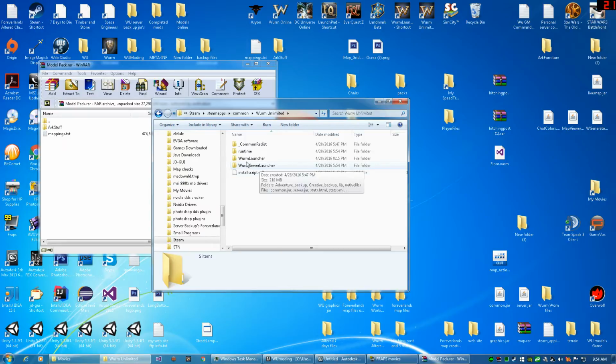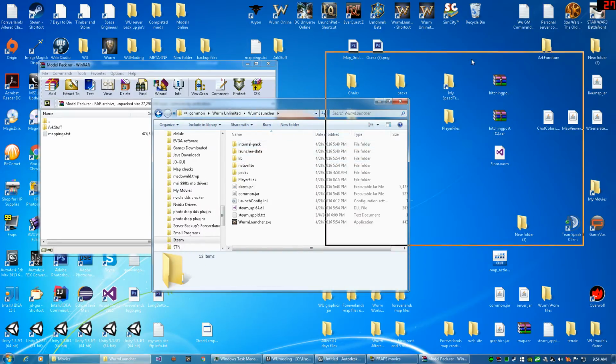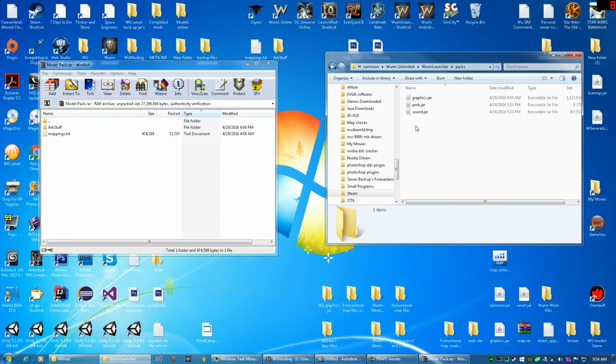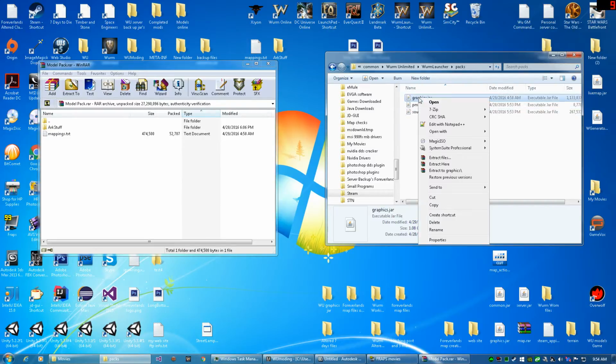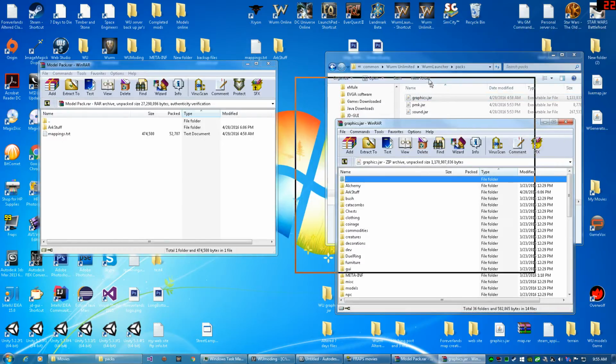So we're going into our Worm Unlimited folder. And like I said, we're working with the client, not the server. And this is another server file that it puts in your system. We're going to the Worm Launcher. In here, we're going to click on Packs. And this is where our graphics.jar, player-made kingdoms.jar, and sounds.jar are. We want our graphics.jar, so we're going to right click on this and say open with WinRAR or WinZip.